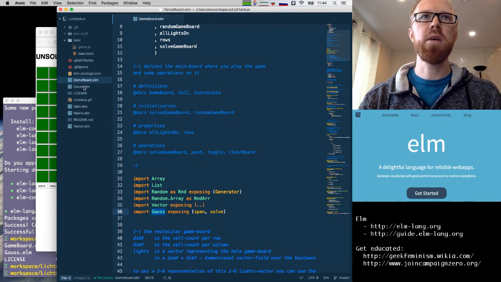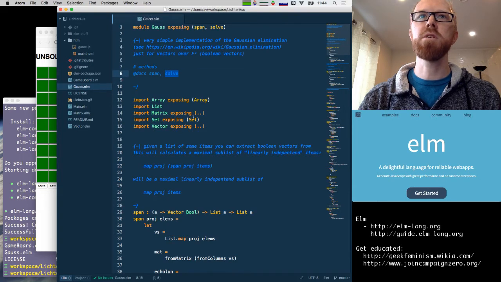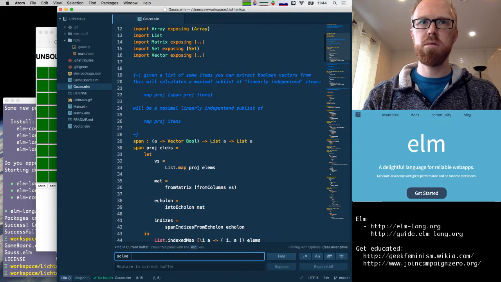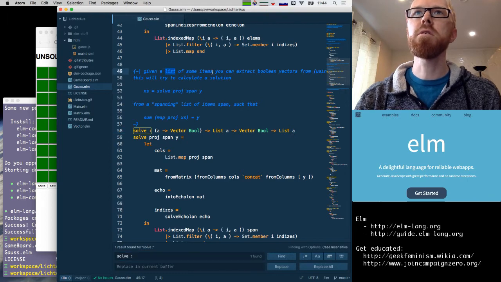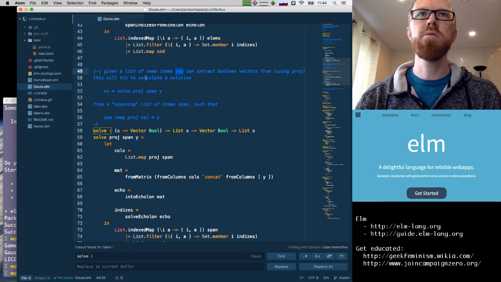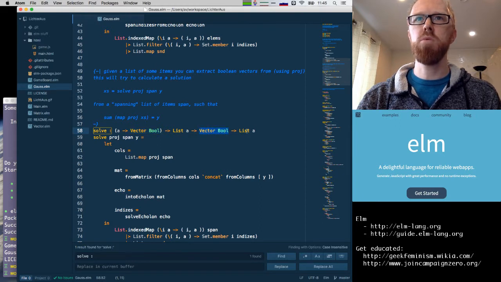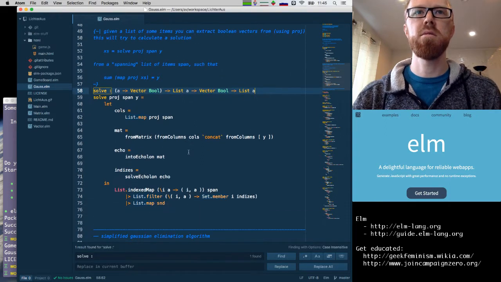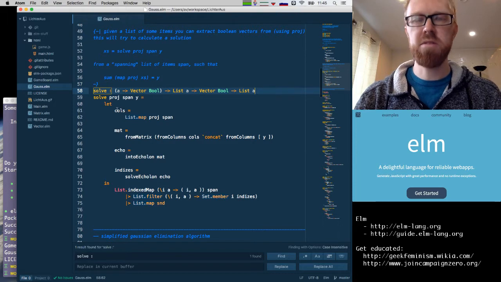All right, so we're going to look in the Gauss module for the solve function. Solve. Given a list of some items, you can extract Boolean vectors, and this will try to calculate a solution. Okay, so we give it a list of a's, and we give it a function that can turn each of the a's into a vector of bools, and then we also give it a vector of bools, and we get back a list of a's. That's not immediately obvious to me how that works.